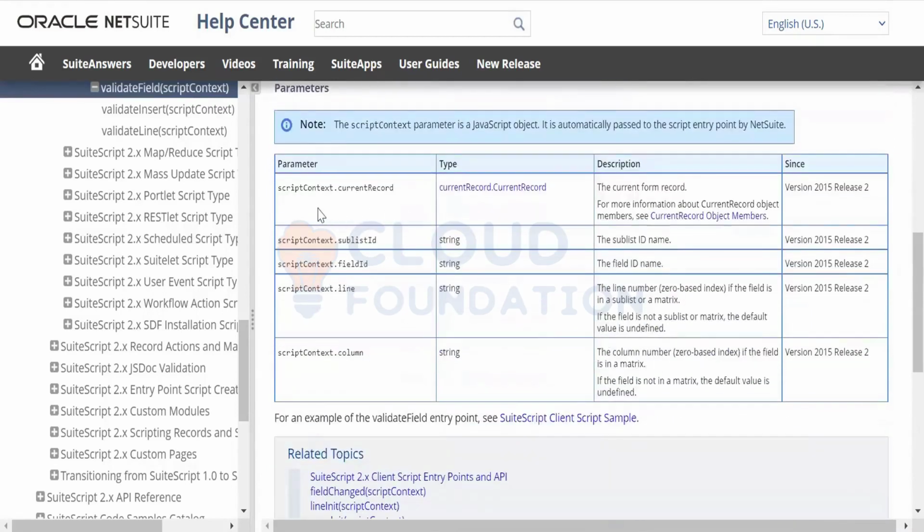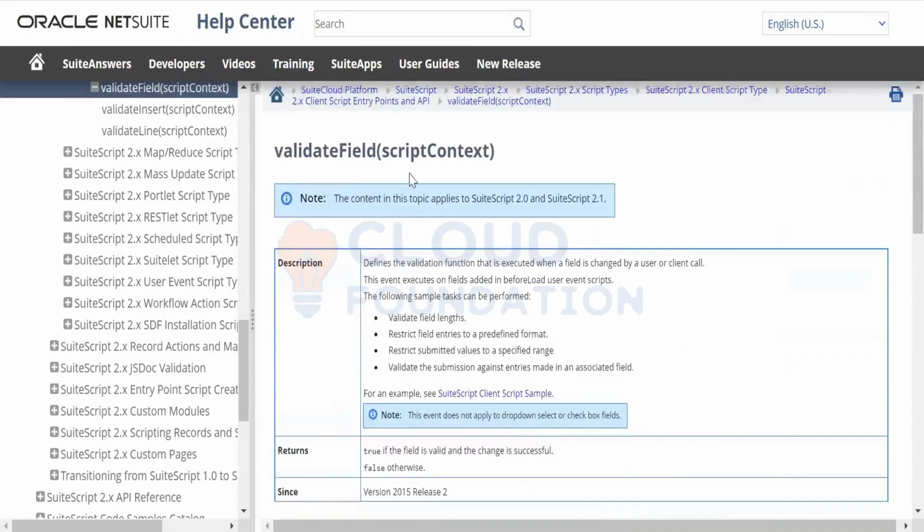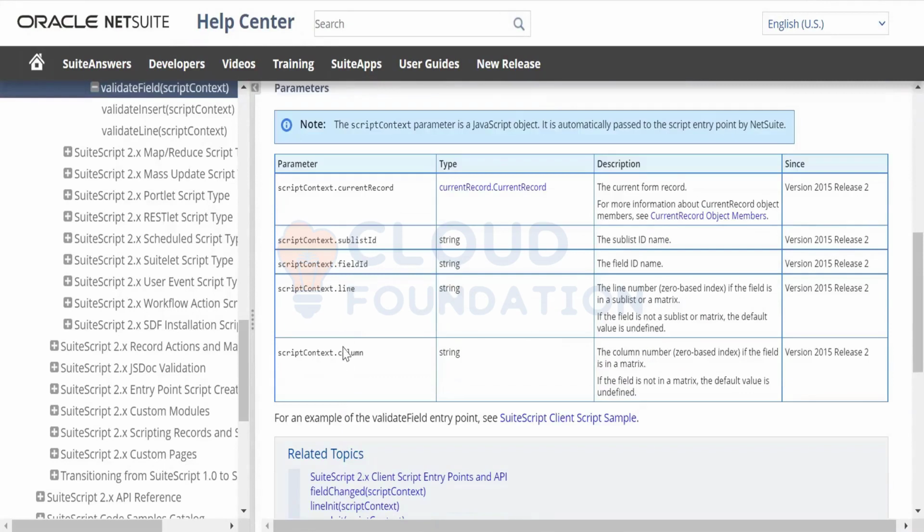Now, this has the same thing, one parameter, which is called the script context. But under script context you have several other parameters. One is current record, your record snapshot. Then you have your sublist ID, field ID, line and column. From this, I don't think sublist ID will be used because you can use validate line for that, but you can use field ID.